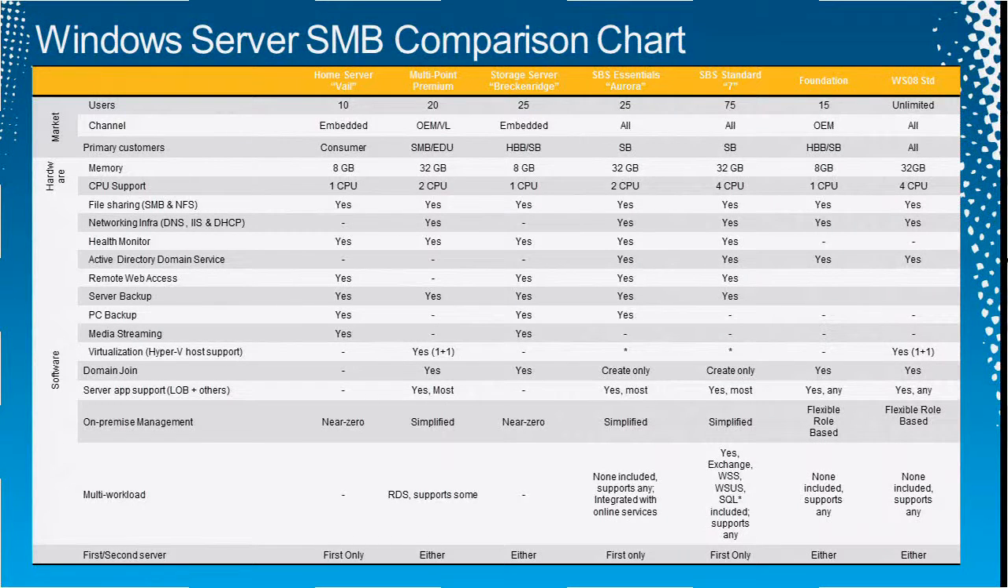So that's new for us. For years we had one SBS, and now, starting this year, we've got two different editions of SBS. There's the Essentials and the Standard, and they're quite different. One other significant difference is the Standard requires CALs, for user and device. The Essentials does not. So there's no CAL requirement for those.